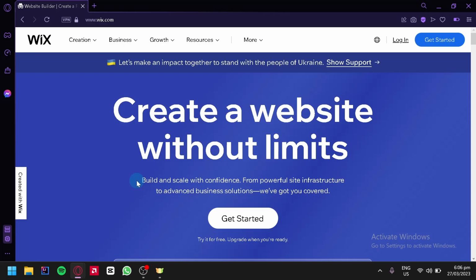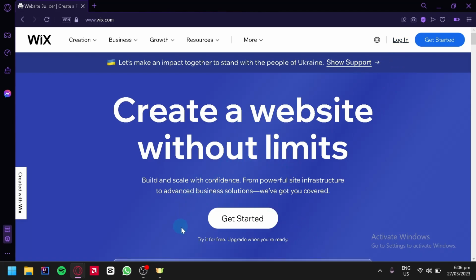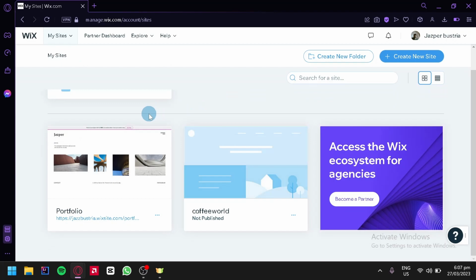Now, the first thing you're going to do is go to wix.com, as we are seeing right here. We're simply going to log in to our account, or if you don't have an account yet, you can simply click on Get Started. After logging in, you would be redirected to this page over here where you can manage your different websites.